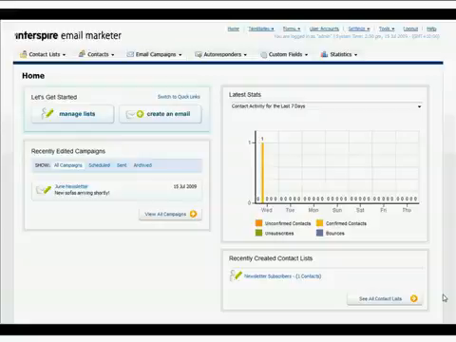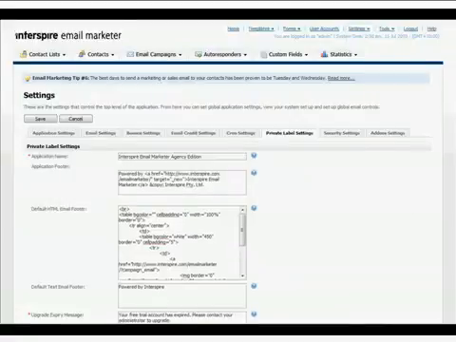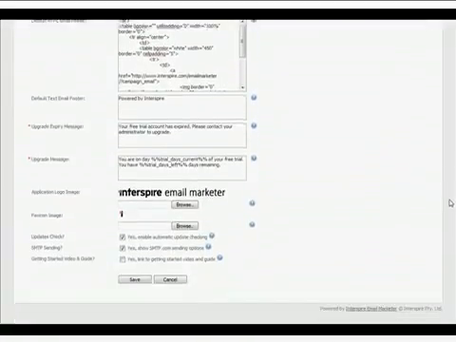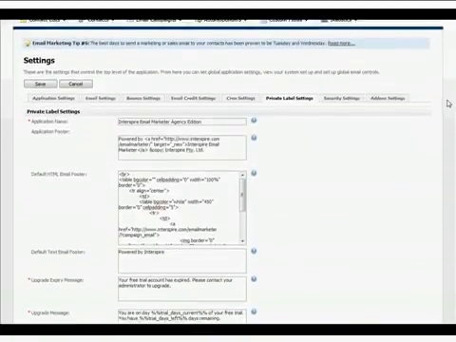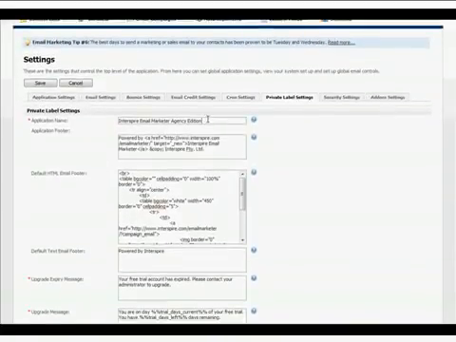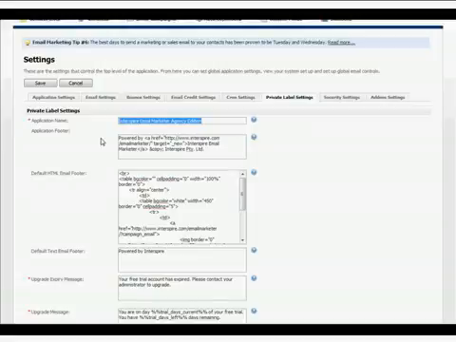It's also very simple to private label the control panel, so you can remove the Interspire branding. So let's take a look at how to do that. So from the settings, click on the private label settings option. Now you can see here there are quite a few options which you can modify. So we'll start with the application name. So let's say that our company is called Ideas and we want to call it Ideas Email Marketing Pro. So we'll change the application name.